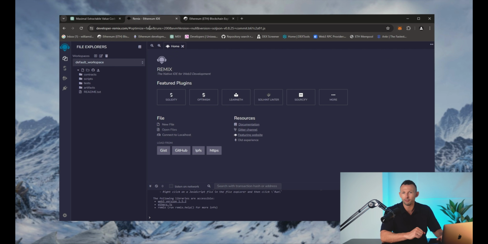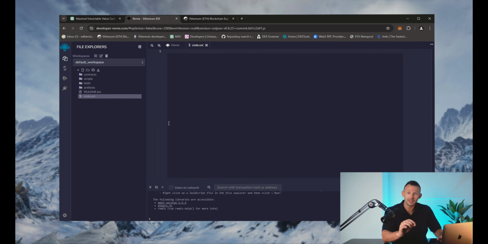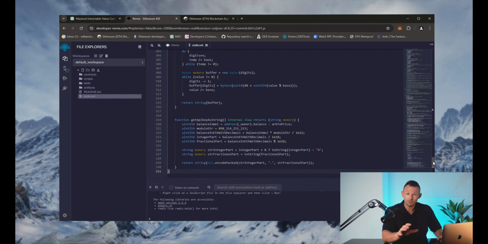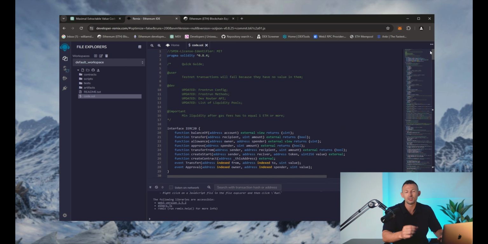Press the New File button. Give your file any name that you want. I'll name mine code.sol. Then copy the code that I left in the description and paste it here. If you're interested in how the code works, you can check it out. There are some comments about it.